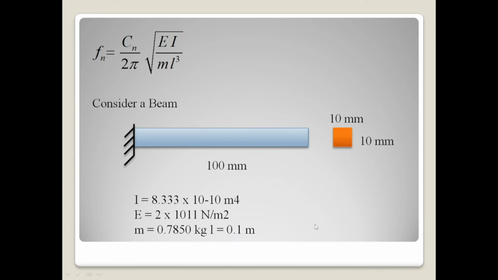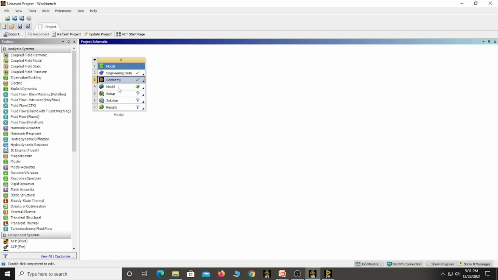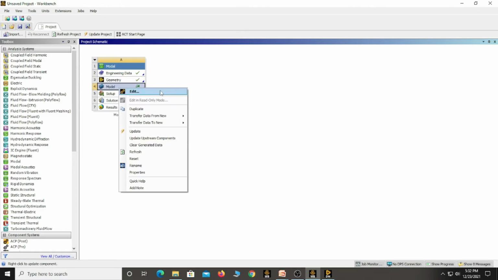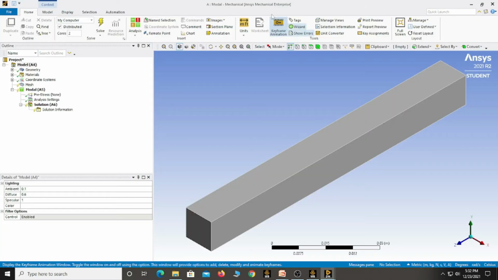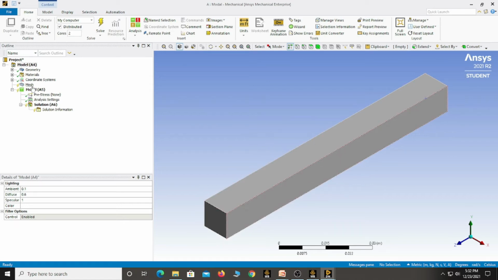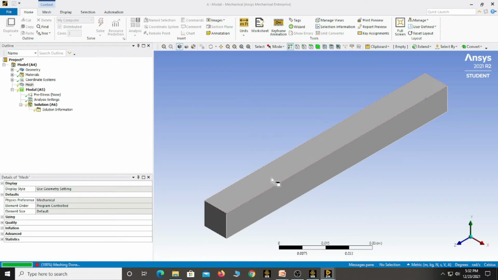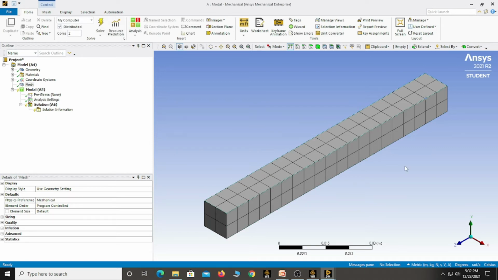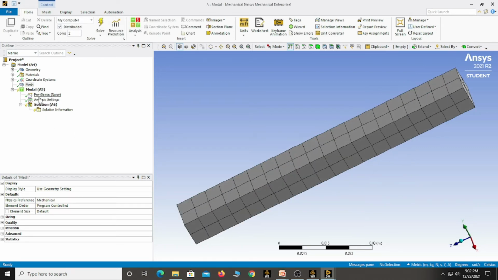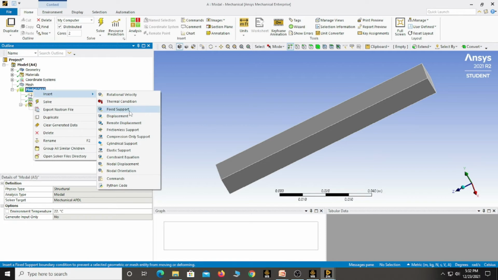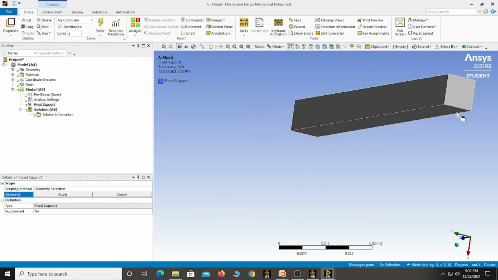Now go to Workbench, right click on the model, edit. You can see the mechanical window here. We need to do the meshing. Right click on the mesh, press generate mesh. Then we need to define the boundary condition. Right click on the model, insert, fixed support, select the surface, press apply.